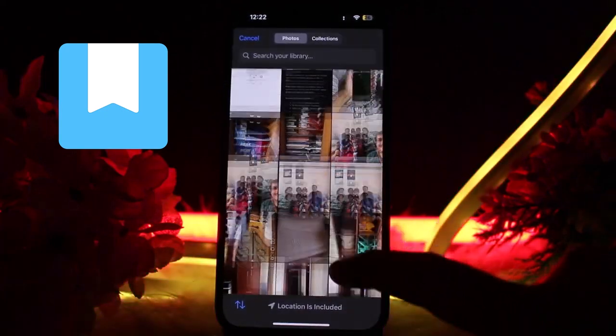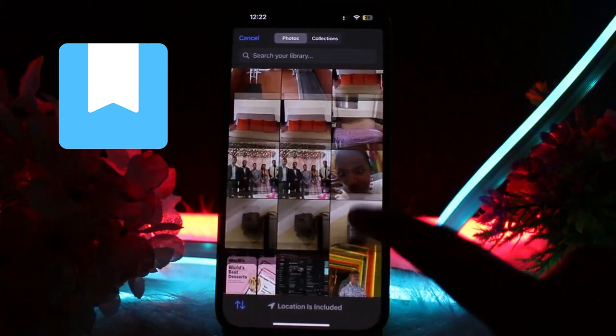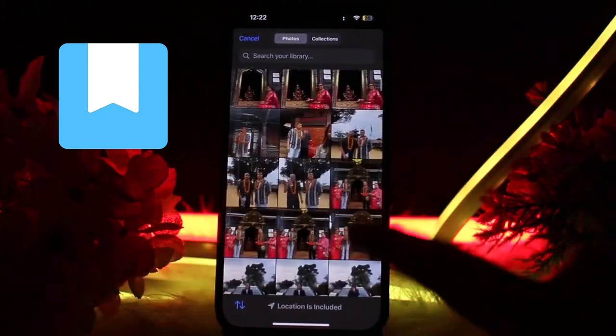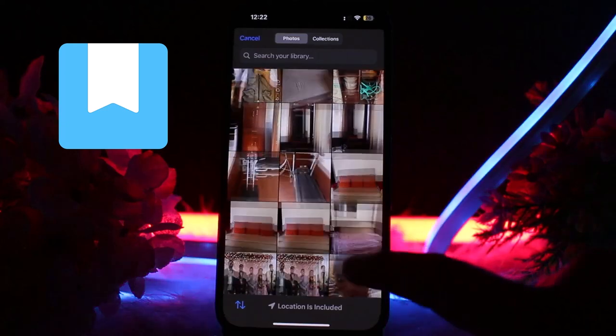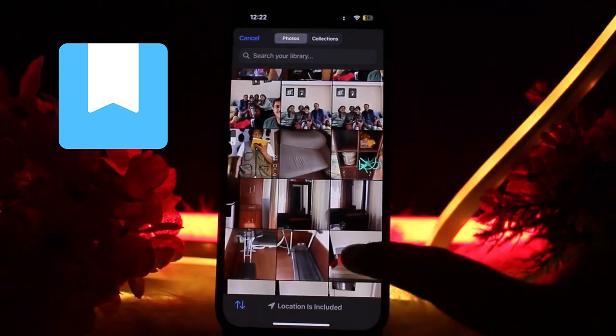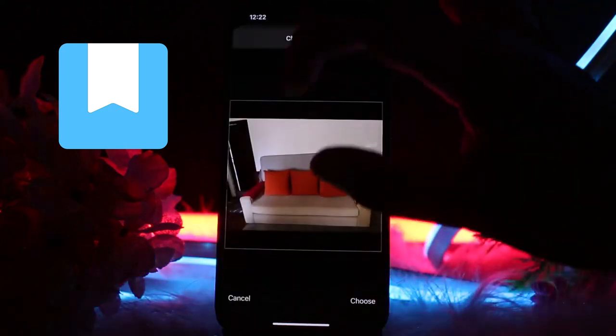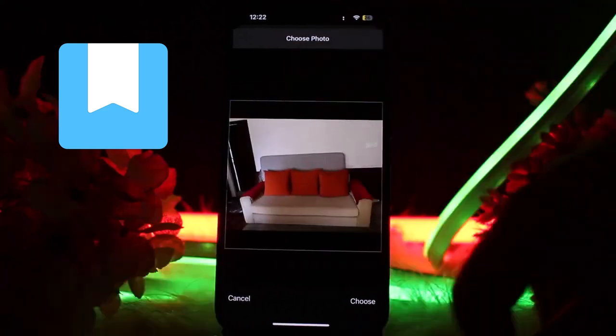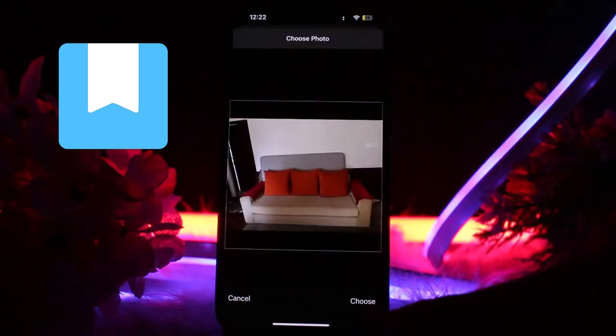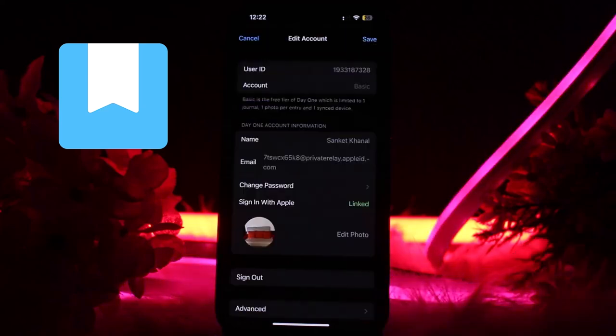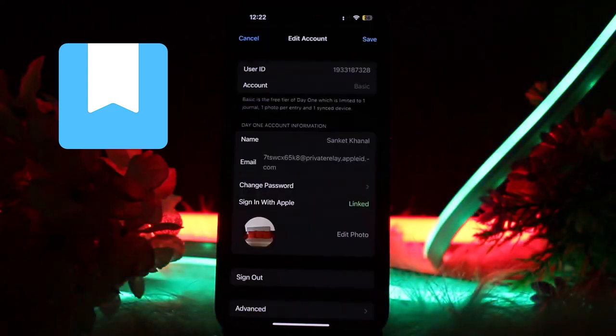So from here you need to select the photo which you want to keep as your profile. So I'll simply select a random photo for now. So let's say if I want to keep this photo as my profile, then I'll simply select it, and you may also zoom in, zoom out and adjust it as you wish. So click on the option of choose, which is at the very bottom right, and as you can see, the profile has been changed on my Day One journal app.